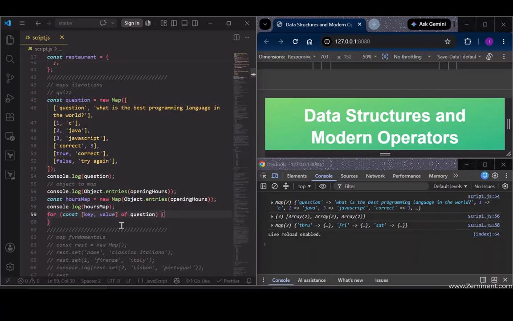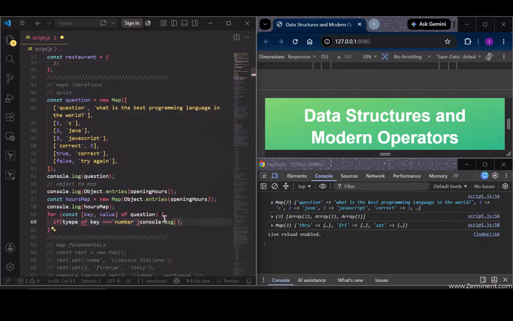And to print an element, essentially we only want to print an element if the key is a number. So let's just use what we know already. Okay, so here let's say if typeof key equals number, then console.log Answer, key, and then the value.